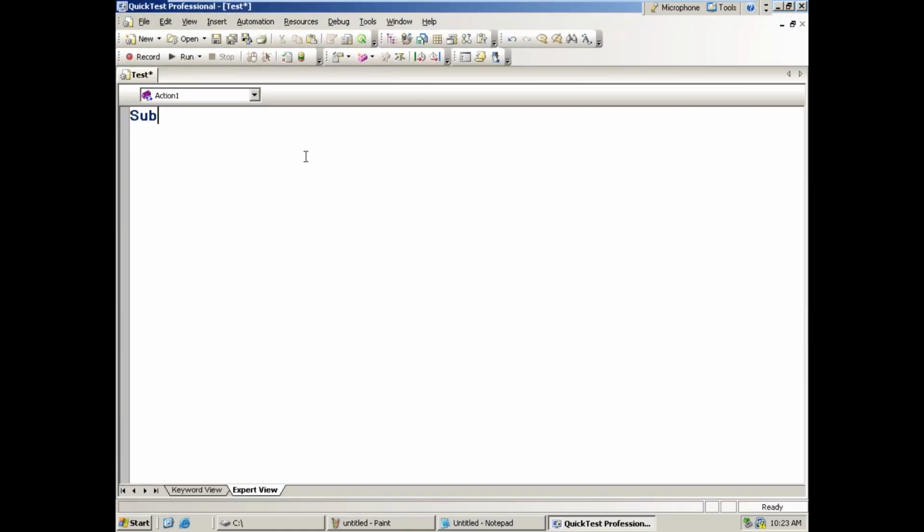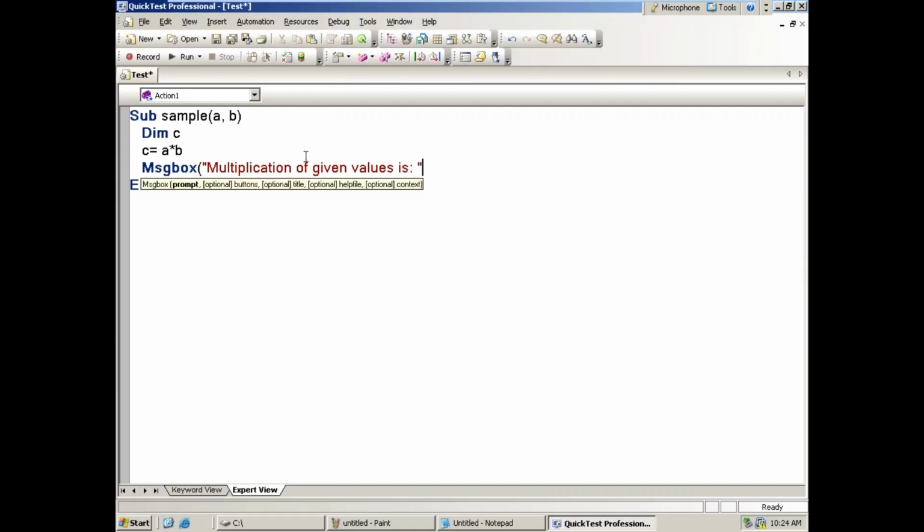So how can we create it? The syntax is Sub, and the procedure name I'm going to take as sample. To take the inputs, I need to go for arguments here. I can say a comma b. Then internally I'm going to declare one variable c. Then c equals a multiplied by b. Then I'm writing a message box: "Multiplication of given values is" ampersand c.